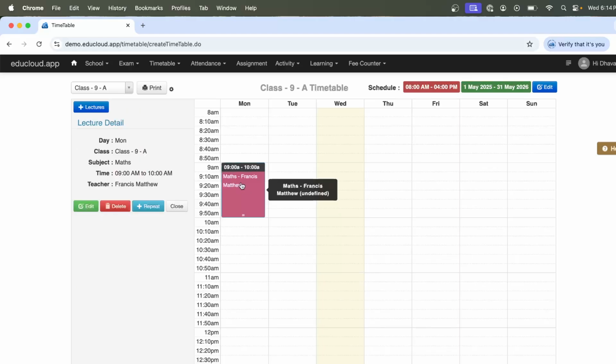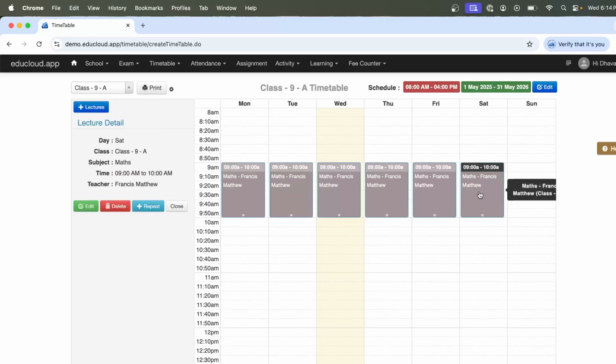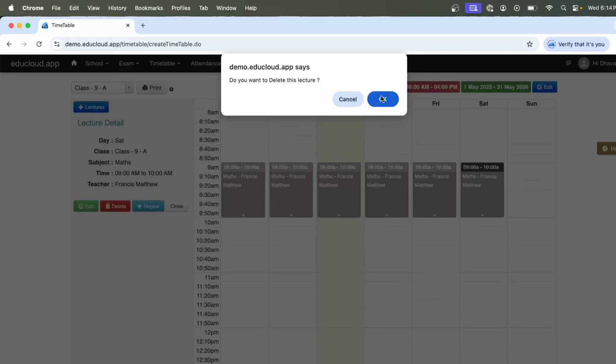Now I want to repeat this timetable for the entire week. So I will click on repeat. Here I just clicked on repeat, and for the entire week this timetable is repeated. And let's say I don't want this timetable on Saturday, so I just click there and click on delete and it will be removed.